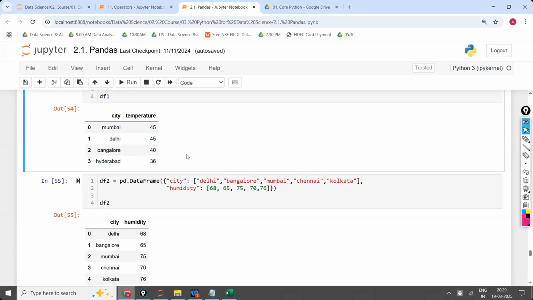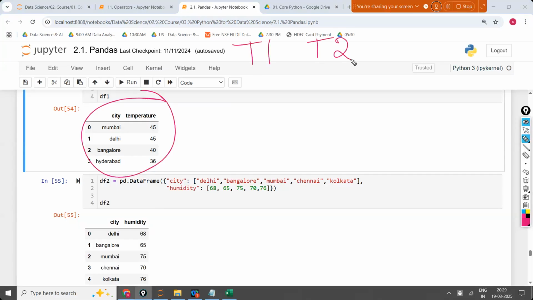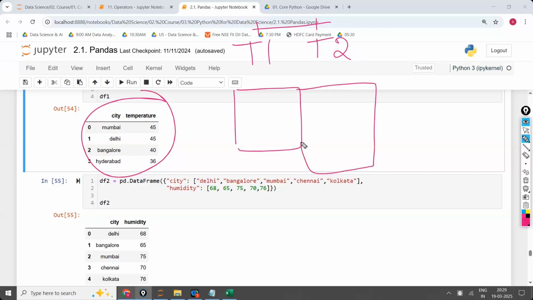V stack and H stack we have done, right? The same logic will be applied. So this is table 1. If you write table 2 side by side, table 1 and table 2 side by side, this type of stacking is called H stack, horizontal stacking. The 4 records of table 1 sit beside the 5 records of table 2. What about the 5th record of table 1? It is going to be None automatically.